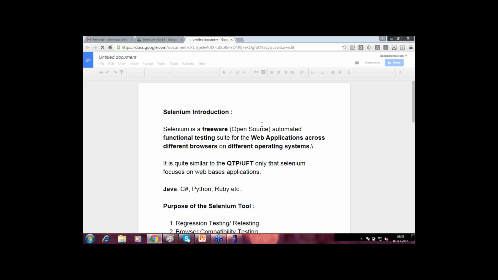We discussed that Selenium is a freeware, or open source, automated functional testing suite, and it's used only for web applications. That is a kind of limitation, but if you look at the current trend and the number of applications in the market, web applications play a major role. Windows applications are very, very few. The other side is apps for mobile or tablets. So considering that trend, it's definitely popular for web applications.